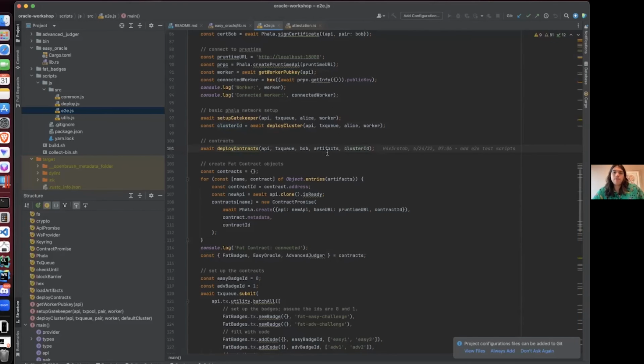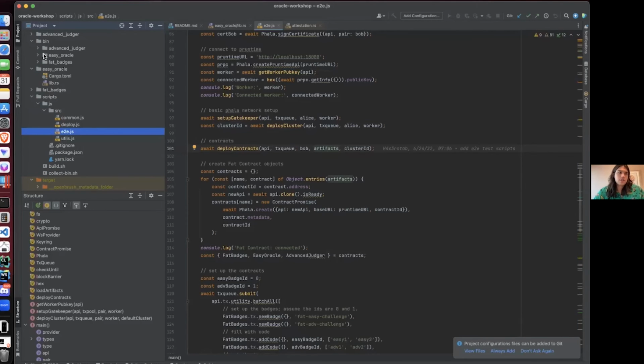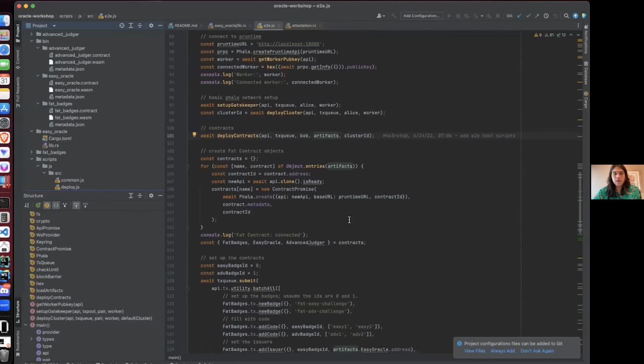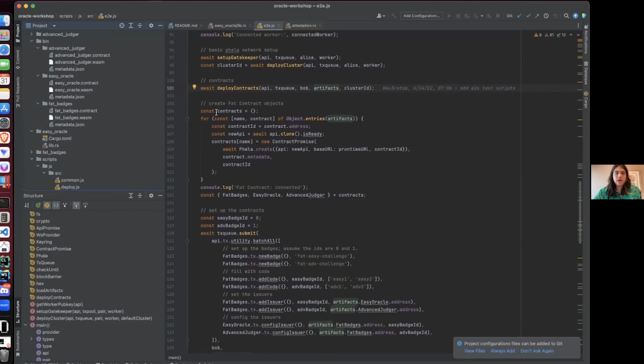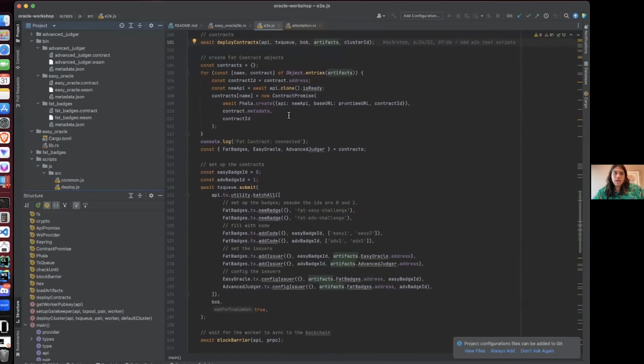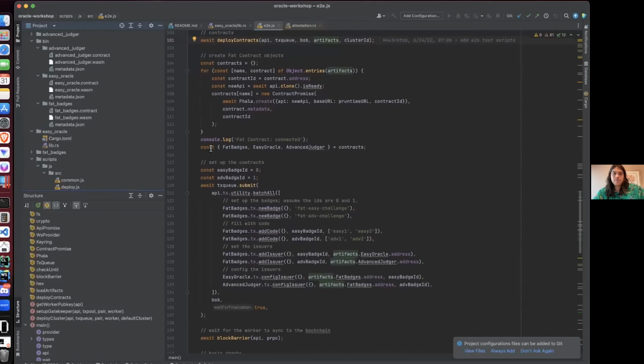So you have your artifacts, which are going to be in here in this bin file. In this case, these are the three contracts that you have. You have your compiled contracts, which will have your metadata, your .contract file, your .wasm file for each of the contracts. And then from there, it'll create your Fat Contract objects. So from here, we create these objects, and now we have these contracts here.